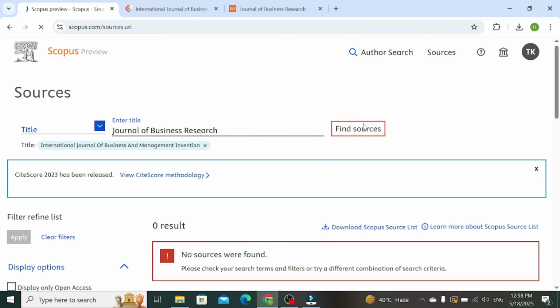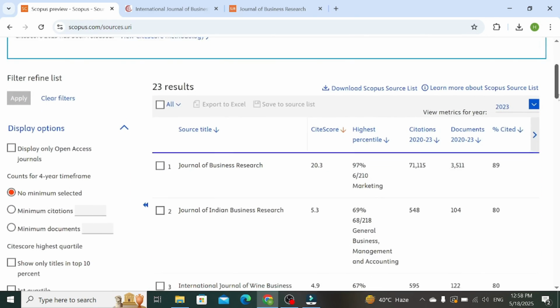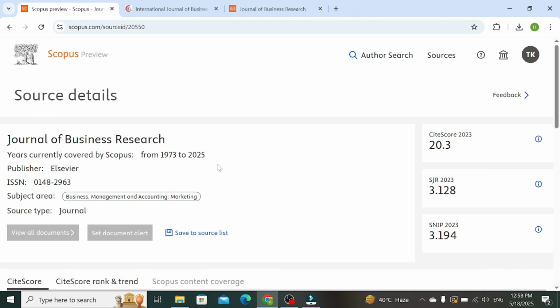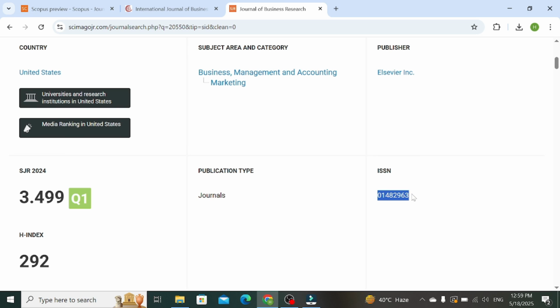Click Find Sources. 23 results found, and you can see on the very top that it is the Journal of Business Research. Click on it, and you can see the ISSN number. Compare both ISSN numbers. So it means that this Journal of Business Research is a Scopus journal.